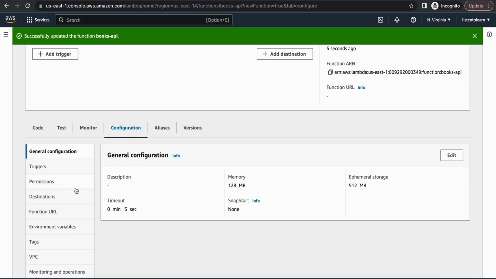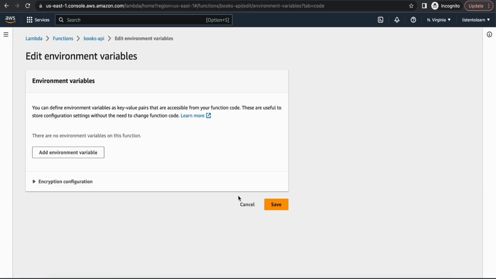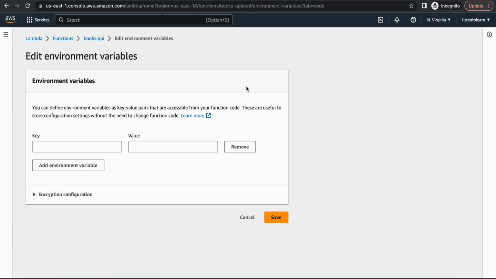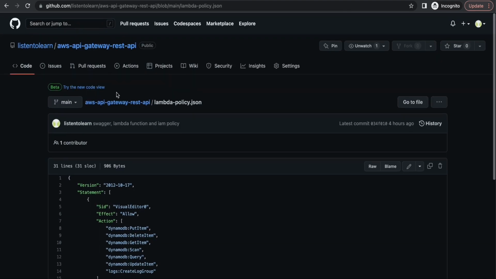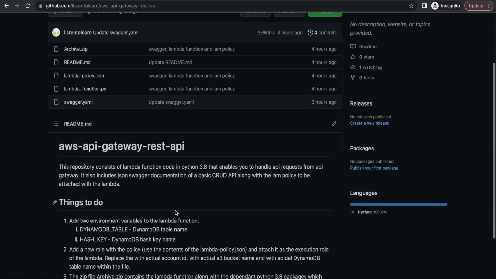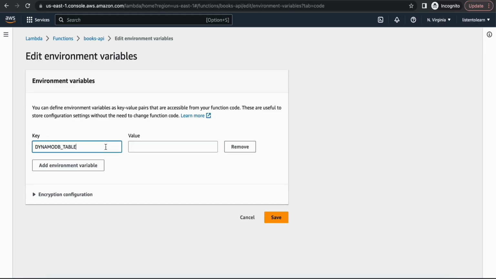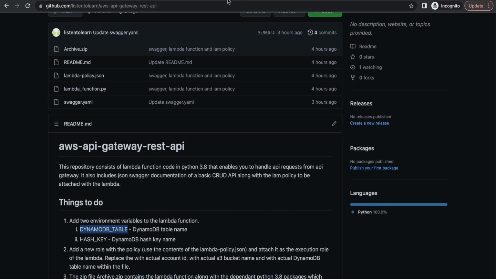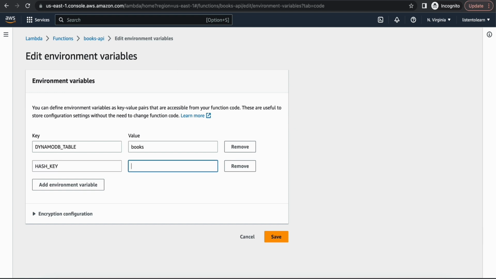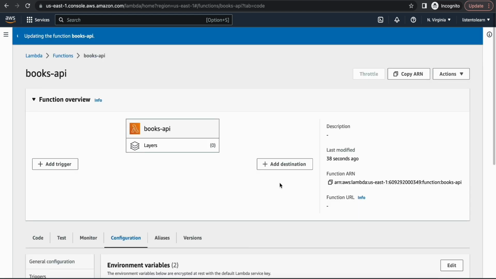The last thing that we have to do in the Lambda section is to set up a couple of environment variables. Both these variables, you can find them in the README file. One is the DynamoDB table and the other one is the hash key. In your use case, the DynamoDB table name as well as the hash key might be different. That's the reason I have put them in environment variables, so that you can just reuse this with different values.